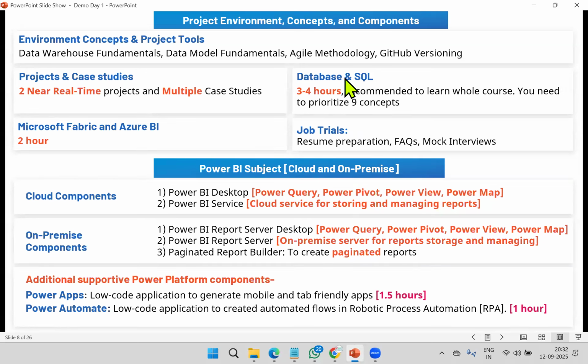Power BI subject is more. To explain the complete subject, I require 50 to 55 hours. And Microsoft Fabric and Azure BI, a 2-hour mandatory session I will conduct, and this is mandatory for you also. Job trials and resume preparation are compulsory, and I will help you. FAQs and mock interviews also I will help you.